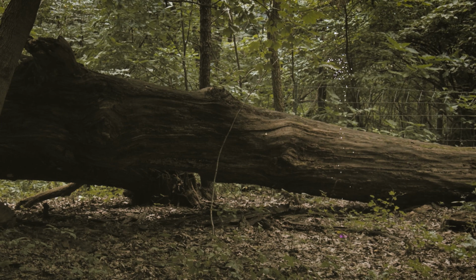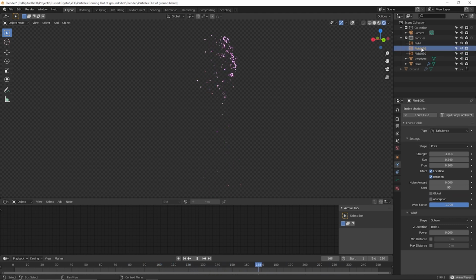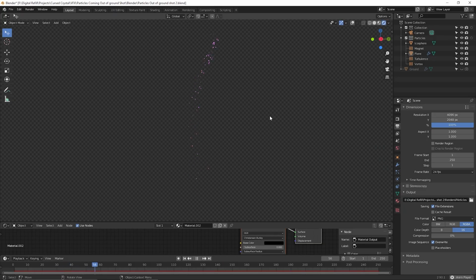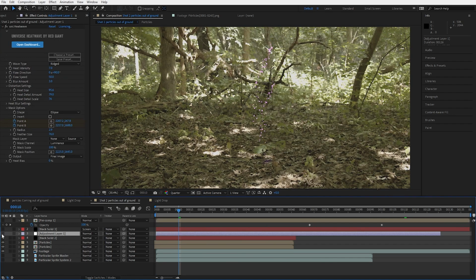For the particles coming out of the ground in the forest, I used a particle system within Blender. Using vortex, magnetic, and turbulence force fields, I was able to get particles to emit and hover in the air. For the shot where I walk up to the particles and they dive back into the ground, I created a particle system in Blender that emits from a plane and shoots out and hovers. I rendered that out, and in After Effects, I reversed the render, making the particles shoot back into the ground.